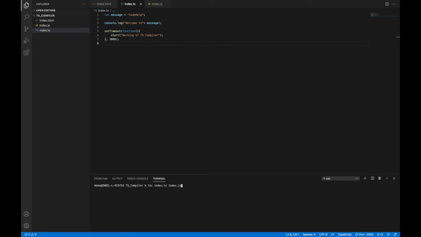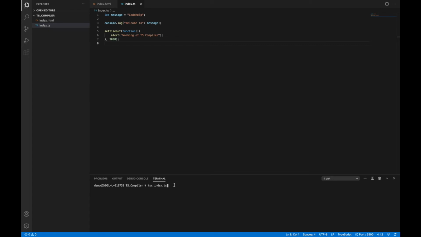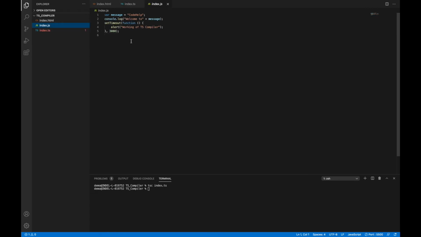Now, when the output file is named the same as the input file, index and index, then we could just take off this last index.js from here, and then TypeScript automatically compiles it to a file with the same name but just with a JavaScript extension. And let's say if the file did not exist, then it will create it. So let me just delete our index.js file and then execute the command. So now you can see we have the index.js file. So let's just see what it holds.